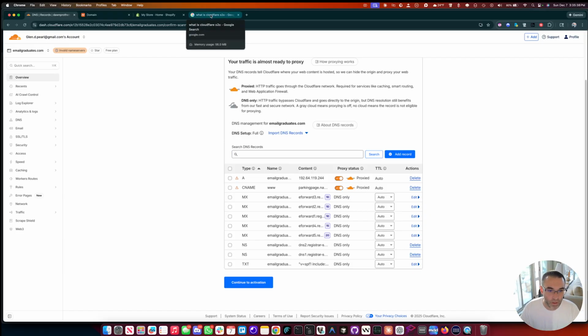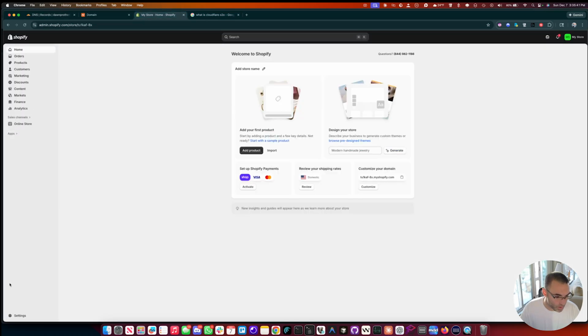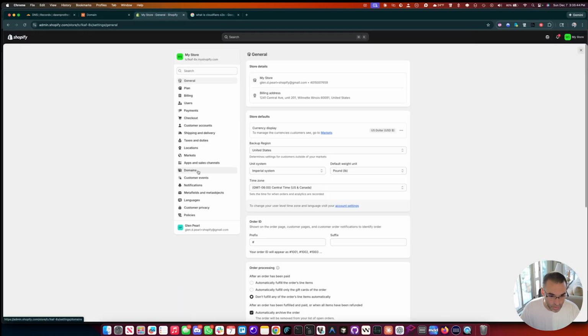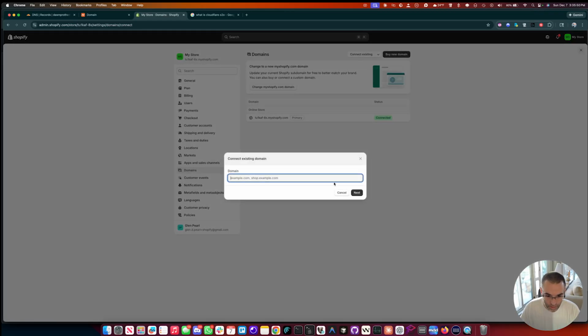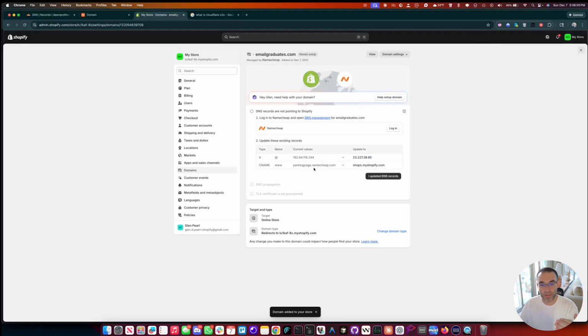Okay, so now normally what you would do is go to settings, and go into your Shopify store, click on domains, and then connect existing domain. So I'm going to put emailgraduates.com as well, and it's going to give you some DNS settings that you have to enter. But the reason why I'm showing you is when using Cloudflare, there's two ways you can do it. There's one way where you just use Cloudflare as your DNS manager, and you're not going to gain any of the benefits that Cloudflare has to offer, like the advanced protection, caching, firewall rules, that sort of thing. Because what we want to do right now is just get it connected.